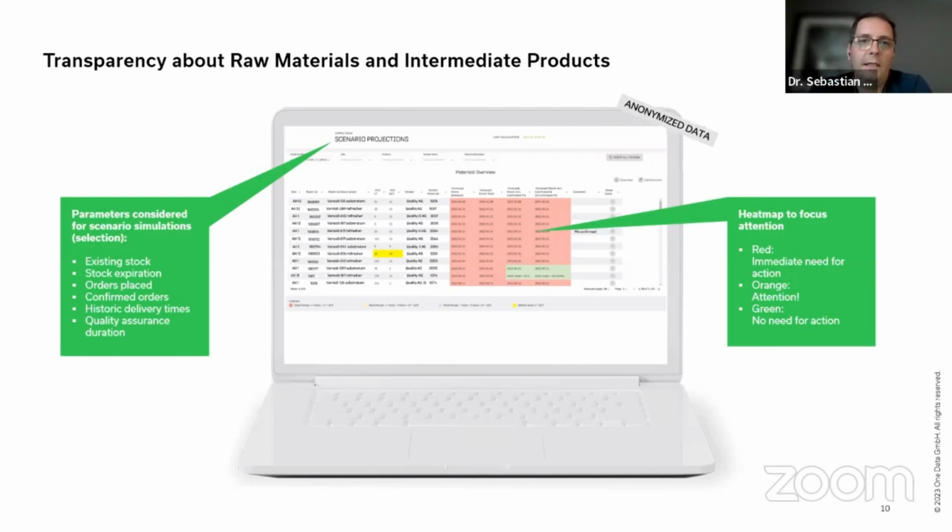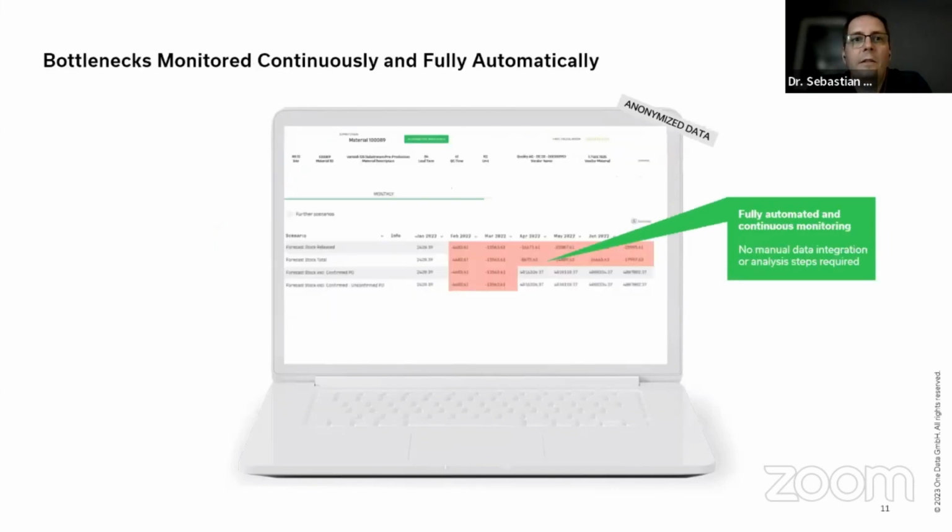And then what you do with that data, it's pretty standard. You basically just do a heat map to focus the attention. You say, okay, red is where you need to do something immediately, orange is where something might happen, and green is no need for action. And that's a screenshot here, which shows anonymized data, of course. But it's basically what it looked like in the beginning. Everything was red.